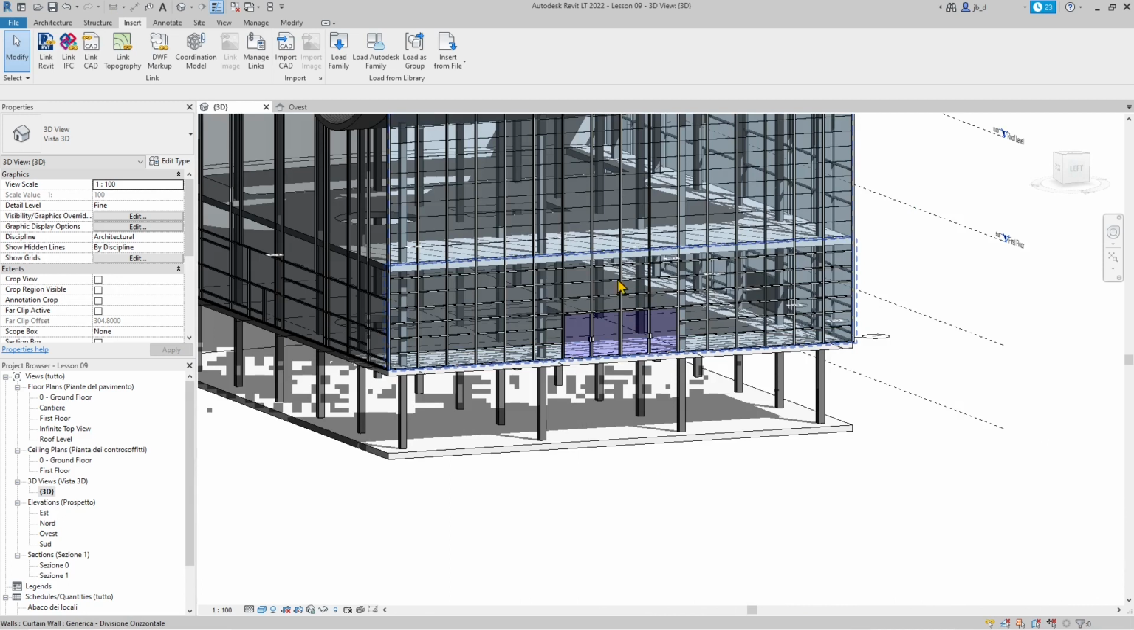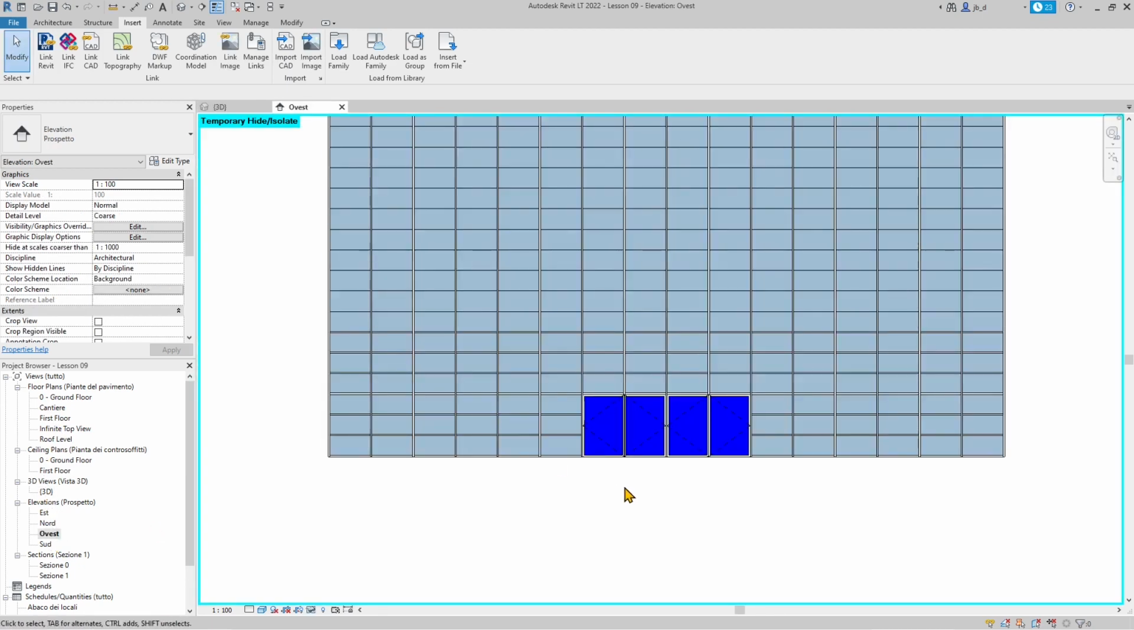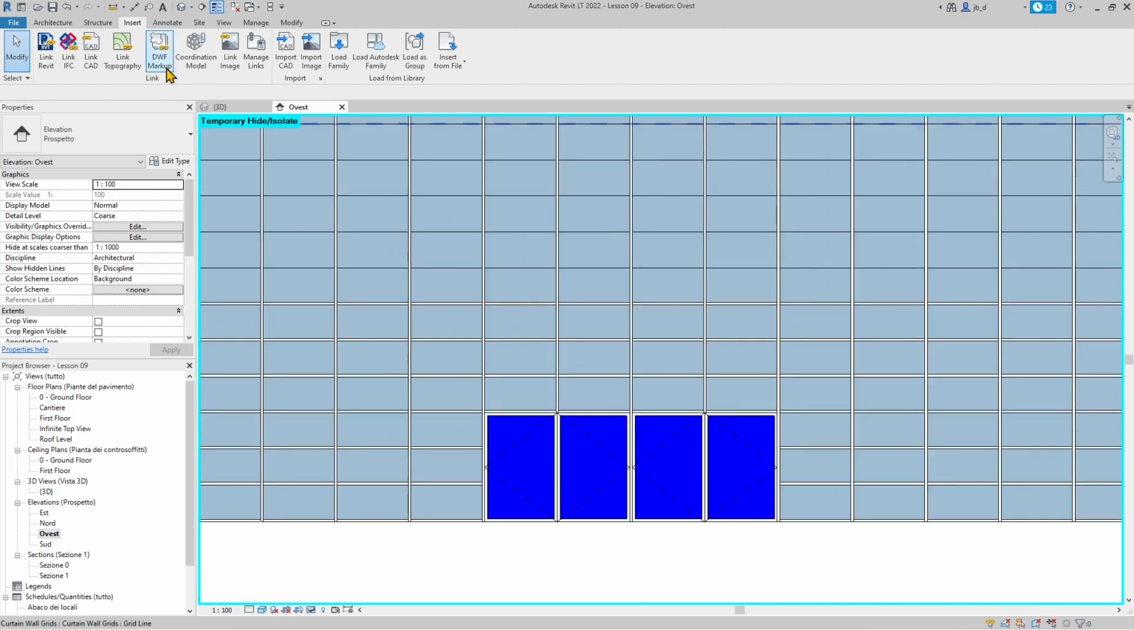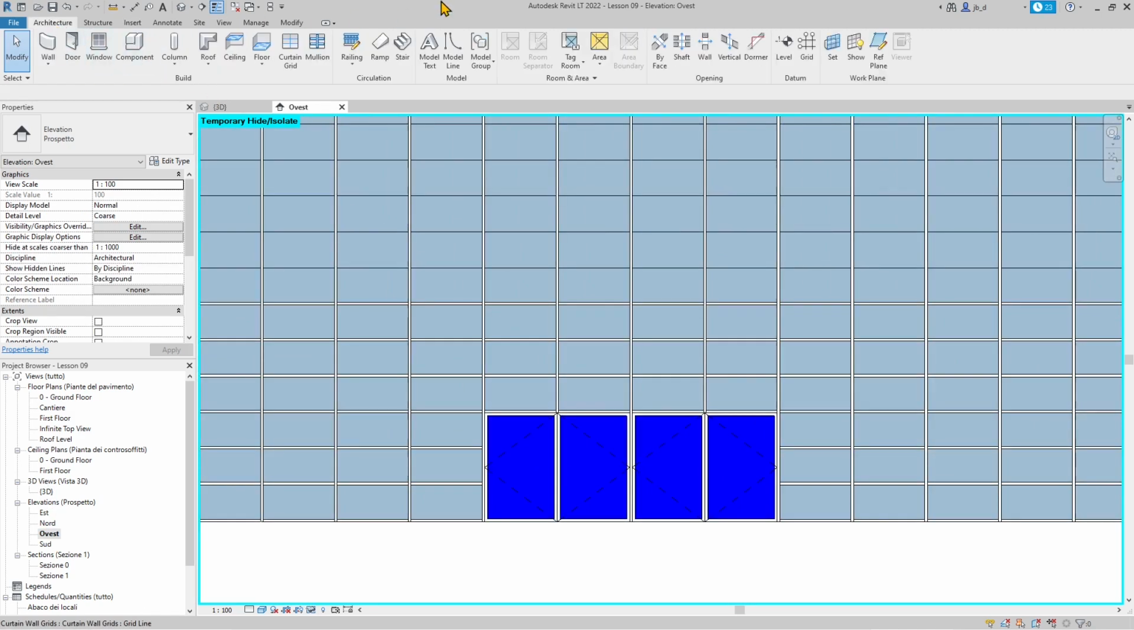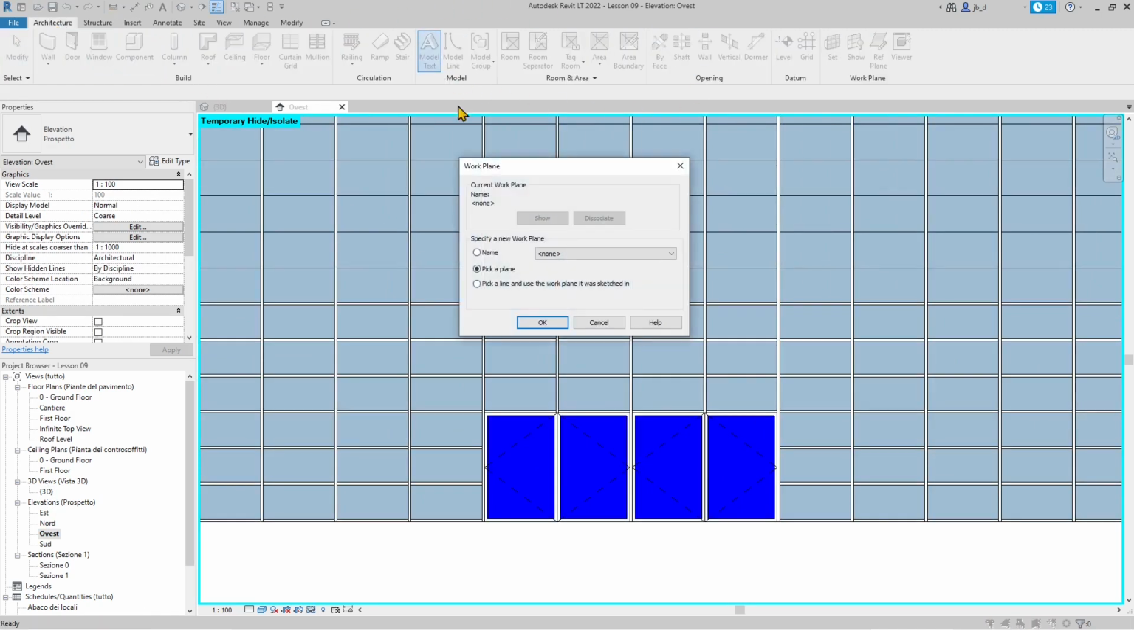There you go. Now let's place a sign there, or well, I'm gonna just type the REVIT text. So we'll show you how to insert text. So I'm gonna go back to the west elevation and go to the architecture tab, click on model text.